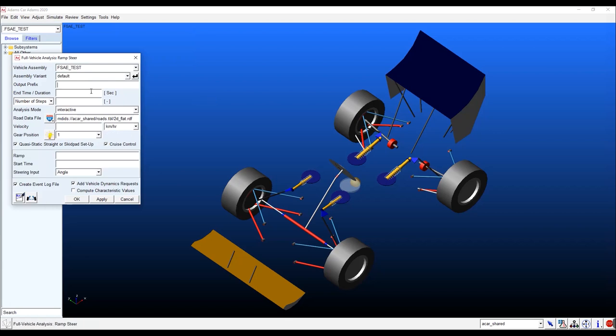What is a ramp steer analysis? In a ramp steer analysis, you obtain time domain transient response metrics. The most important quantities to be measured are steering wheel angle, yaw angle speed, vehicle speed and lateral acceleration. During a ramp steer analysis, Adam's Car ramps up the steering input from an initial value at a specified rate.